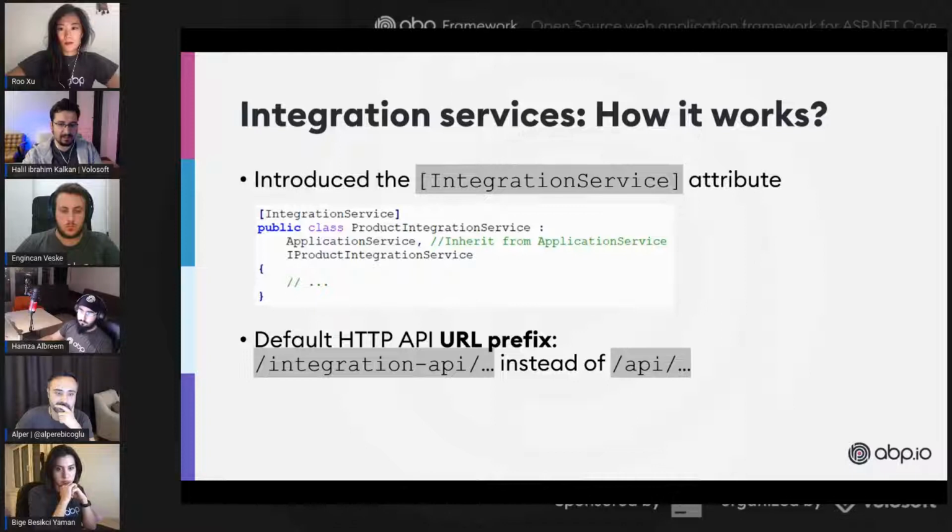One convention is that ABP uses an integration API prefix instead of the API prefix by default for integration services. In this way, for example, you can configure your API gateway to allow only the HTTP requests beginning with the API prefix, and you prohibit calls to the integration APIs. In this way, integration APIs can be developed and can run with different security and runtime conditions. So they will be handled differently from other application services that are consumed from third-party clients or your applications.